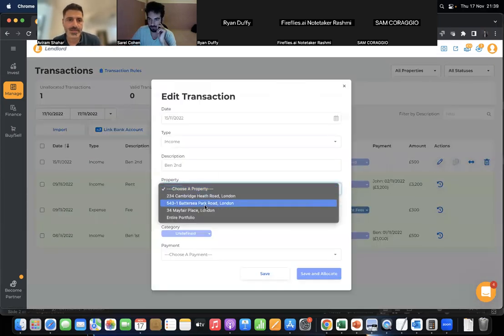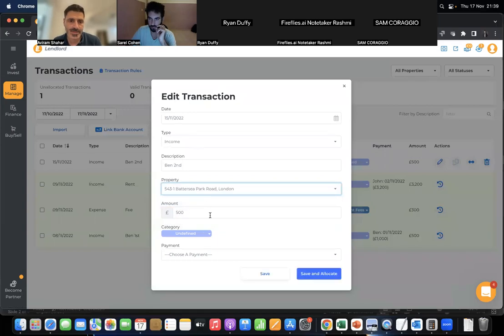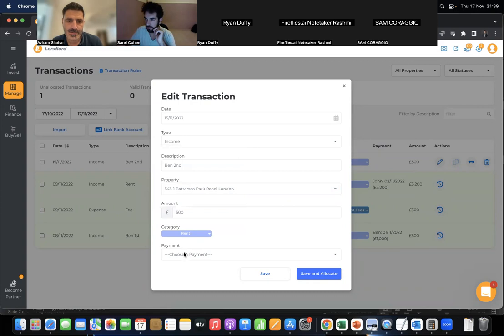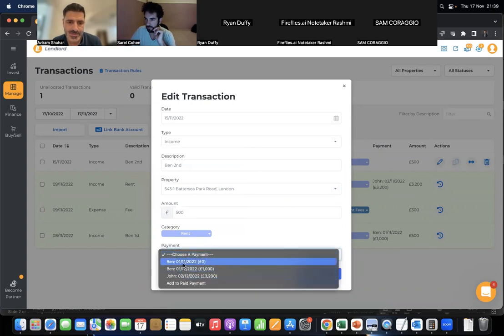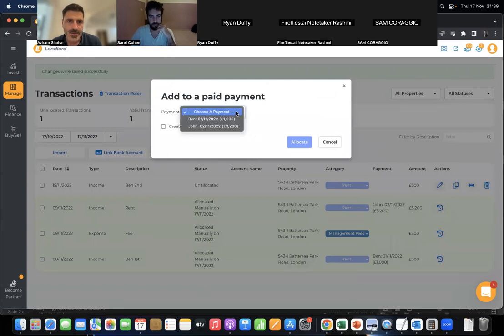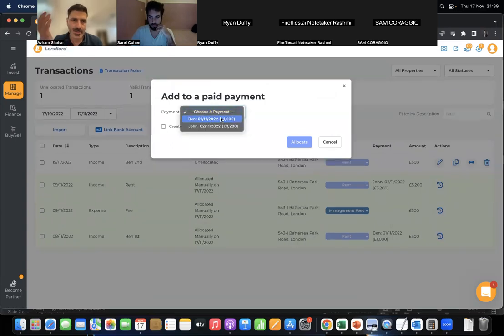Okay, so what I do now, because I already allocated the transaction to this payment: when I click on edit, when I edit the transaction and I select the payment, I will not see this payment. This is something you can ignore that I defined before, but I have this option, add to paid payment. So I click on add to paid payment, and I can select the payment that I already allocated a transaction to.